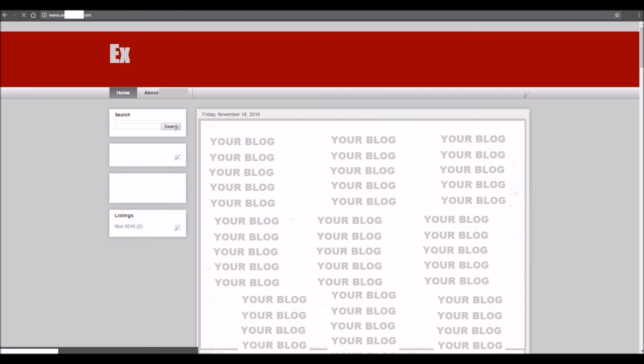Now anyone can access the blog by typing example.com or www.example.com or yourname.blogspot.com. Whichever address they use, they will be taken to www.example.com. So this completes the custom domain setup for a Blogger blog.